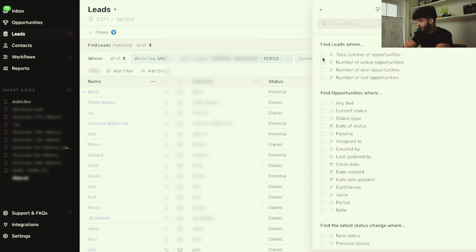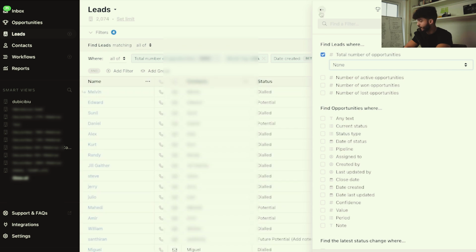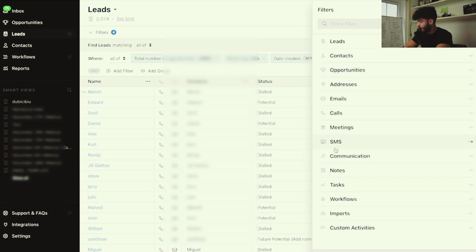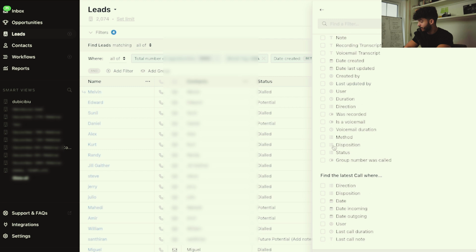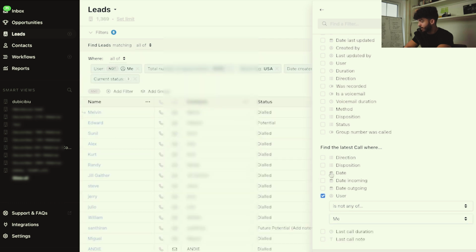So let's go to opportunities. All we've got to do is click on this and press none. That's it. From there, calls is very specific, and this is something we'll talk about. Say I only want the ones I didn't already get in contact with, the new ones that came in. All I have to do is go to user, is not any of, and pick myself, so me, and that'll set it up for me.